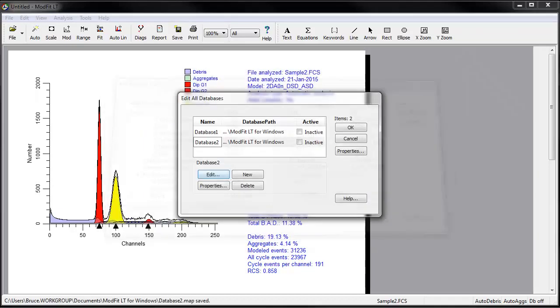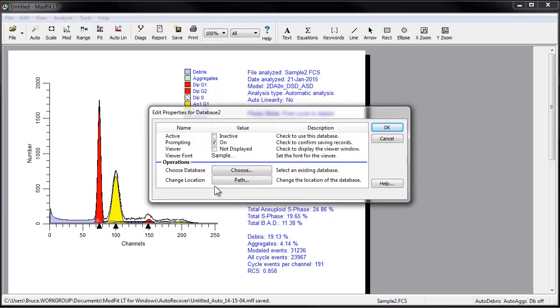ModFit LT creates several files on disk to manage the database, the location depending on the operating system. For specifics, see the ModFit LT Tutorials section for databasing in the user guide. To edit properties for a database, select the database in the Edit All Databases dialog and click the Properties button in the Active Database section. Properties are enabled or disabled with simple checkboxes.